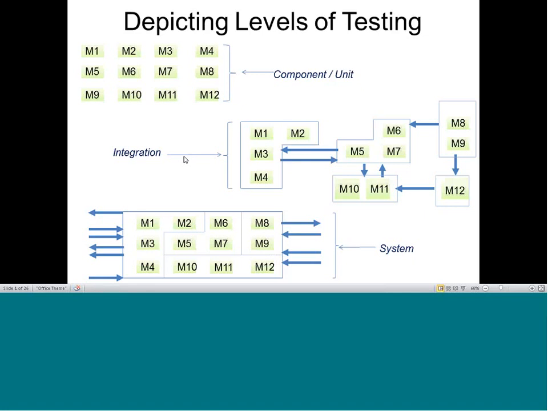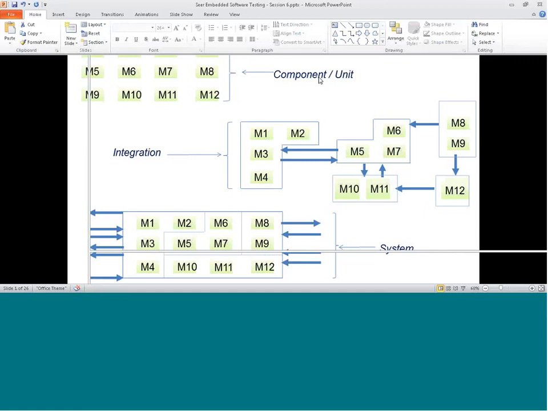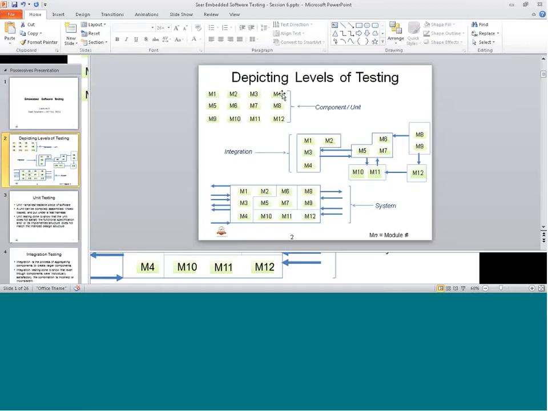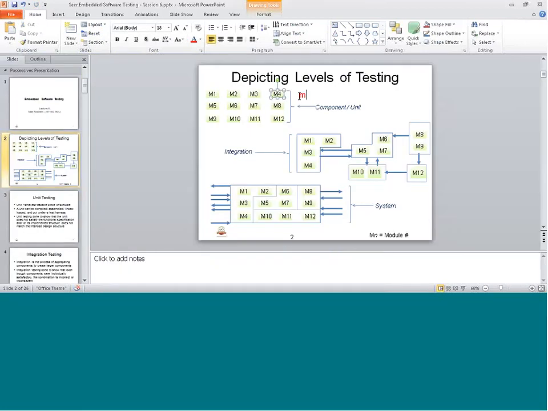And suppose module 1 to 1.4.2, 1.4.3, you can test it as a unit for all this and 1 to 1.4. So likewise for individual modules.